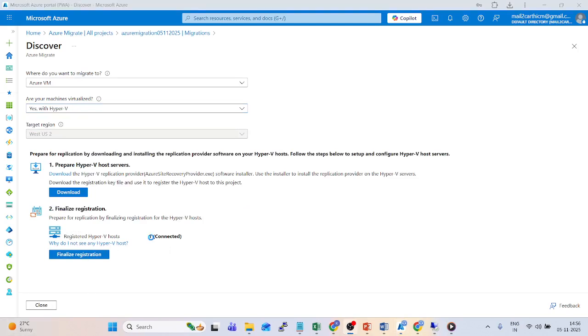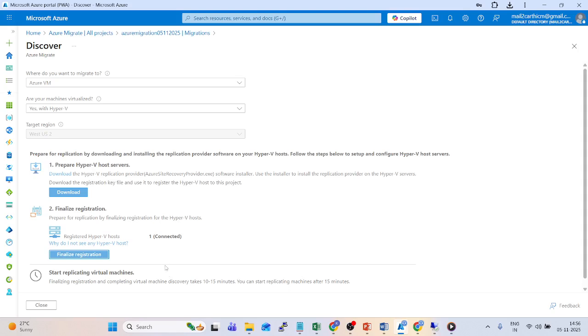So we got one connection. So I'm doing the final registration. Once the final registration is done, we have to wait for another 10 to 15 minutes. You can start the replication of the machine only after 15 minutes. This is the reason I told you, right? Because the recovery provider should be created, and a default storage also has to be created in this. For that reason only I am waiting.